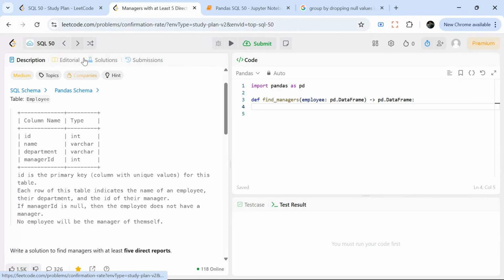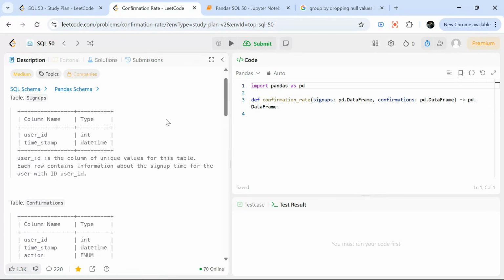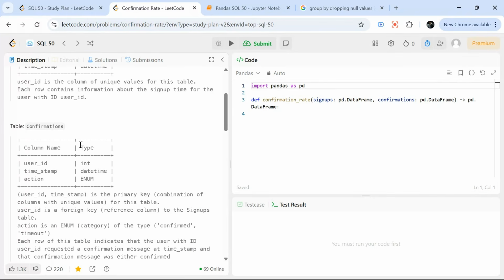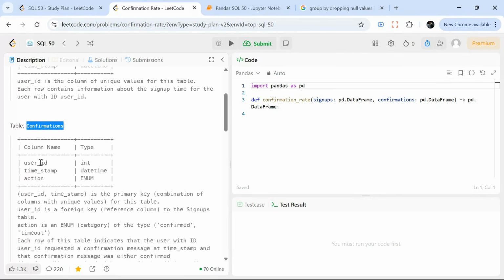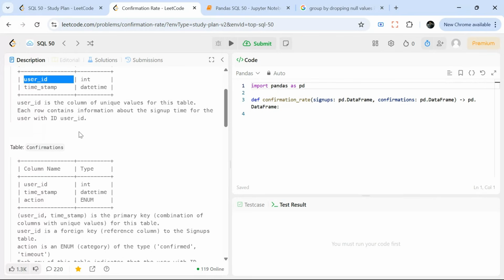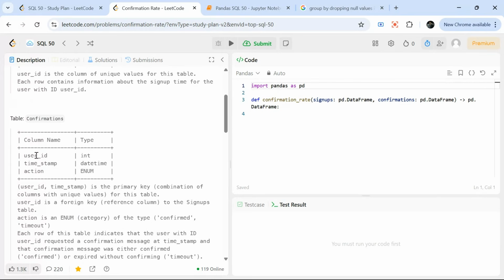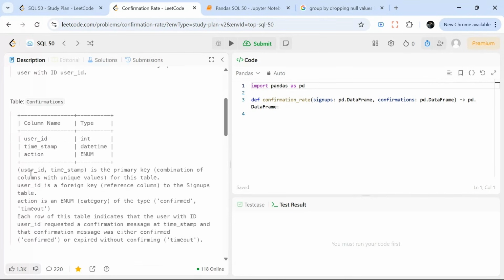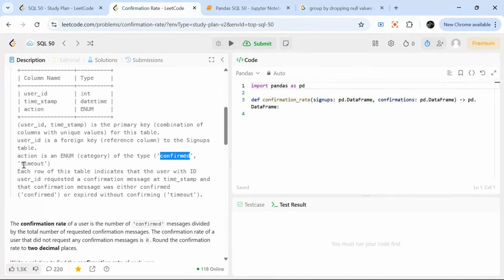Okay, let's move on to the last question of this section, confirmation rate. So we have the signups table, right, where we have user ID and timestamp. This is basically a simple table of at what time a user is signing up on a website or wherever. Then confirmations has user ID, timestamp, action. Okay. So once you sign up on some website, even on Namaste SQL, you get an email to confirm your email, right? So this table tells that this user ID on this timestamp has confirmed or not, right? So it will be confirmed or timeout. So if you don't confirm it, it will be timeout.